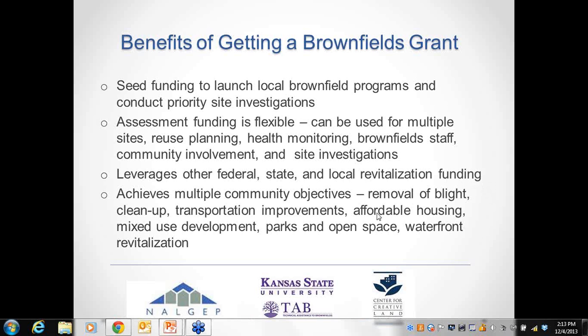And many communities have used their EPA Brownfields funding to leverage state grants and tax incentives across the country. And finally, EPA funding has often been a great tool in leveraging local funding, whether it's using your local community development block grant funding, local tax increment financing dollars, or other kinds of local resources that can be used for redevelopment.